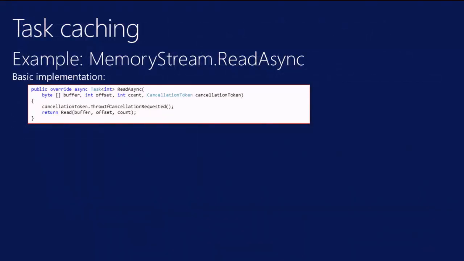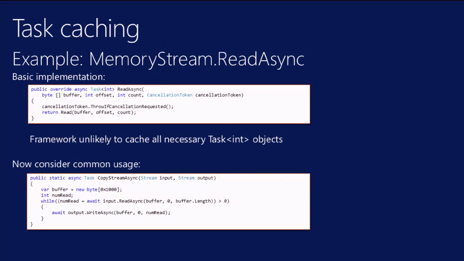And so if you look here at memory stream read async, right, this is that read async implementation we talked about before. It's just going to call the synchronous read method, right? It does some checking on the cancellation token first to be a good citizen, and it just calls the synchronous read. And this is a perfectly fine implementation because that read call is going to be super quick. And so the thing is, the read async call here returns task of int to say how many bytes it read. And you wouldn't want the framework to cache every task of int that happens to flow through this method.